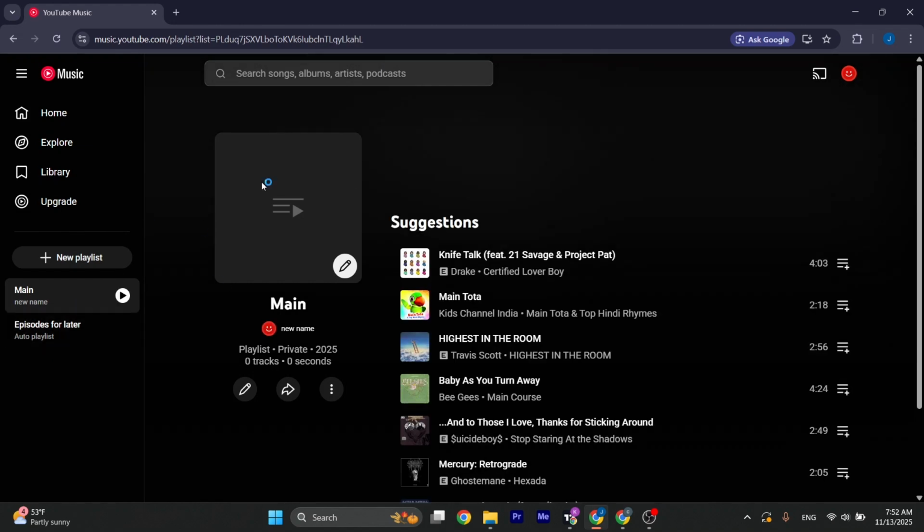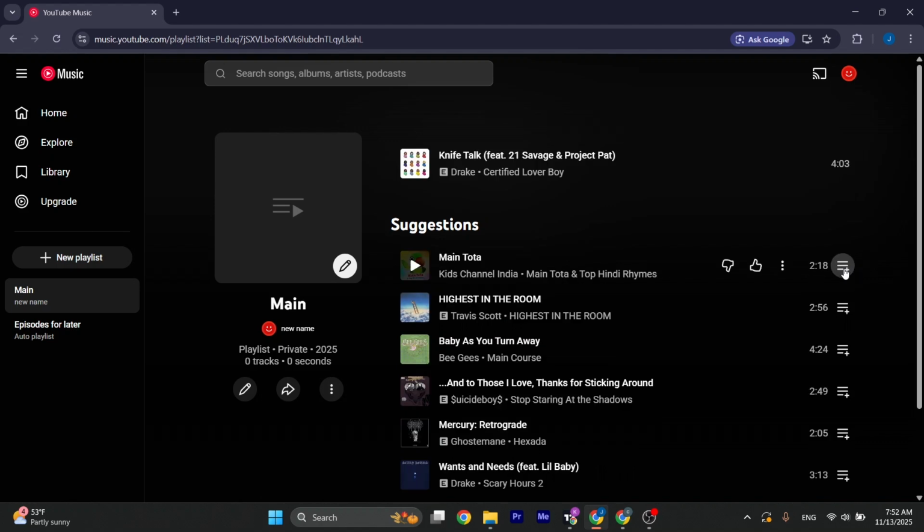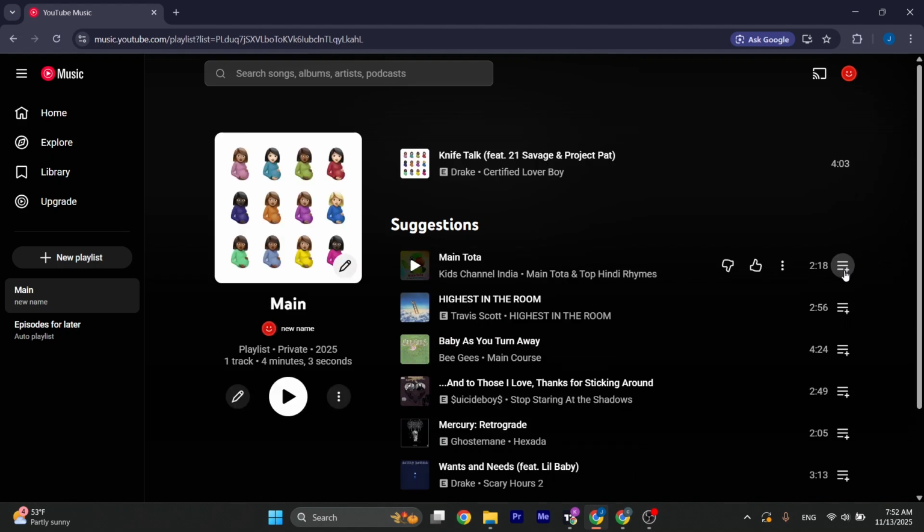Now, as soon as your playlist has been created, on the right hand side, it's going to give you a bunch of suggestions where you can add in this music to your playlist. As soon as you click on this icon on the right hand side, this song will be added to your playlist that you just created.